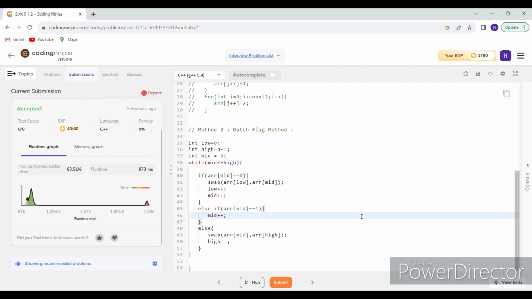Now this method is called the Dutch flag method, in which we take three pointers. The first pointer will point to the starting of the array, second pointer will point towards the end of the array, and third pointer will initially point to the start of the array. And this third pointer we will use to iterate through the array. The starting pointer we call low, the ending pointer we call high, and the pointer which we take to traverse through the array we call mid.